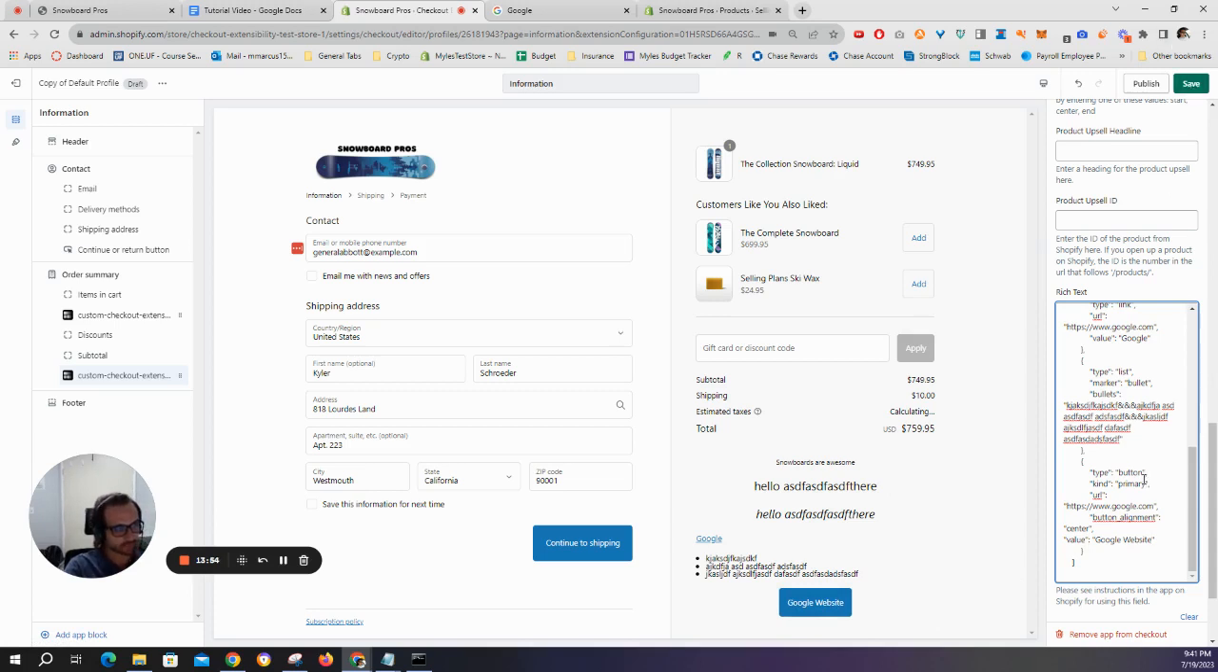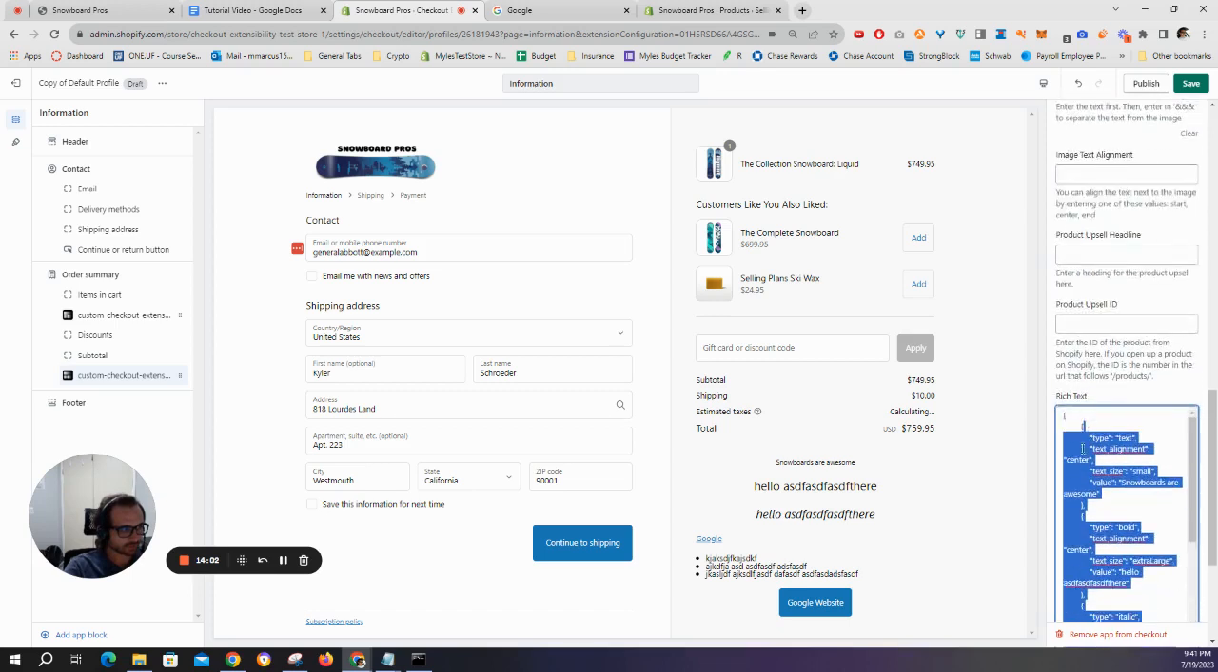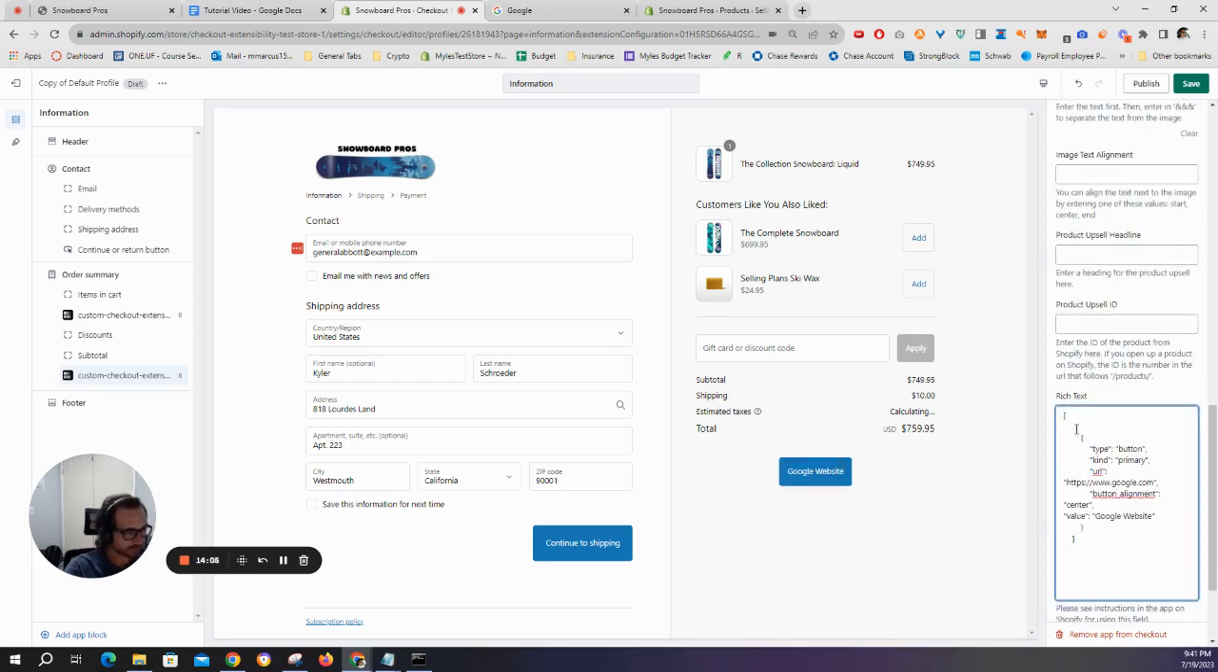Now here's where it's cool. So let's say I wanted to make a button and I just wanted a button. I didn't want all this stuff. I can delete everything else from here. I don't care about it. And now I'll only have the button. So it really gives you a lot of flexibility in doing different things.